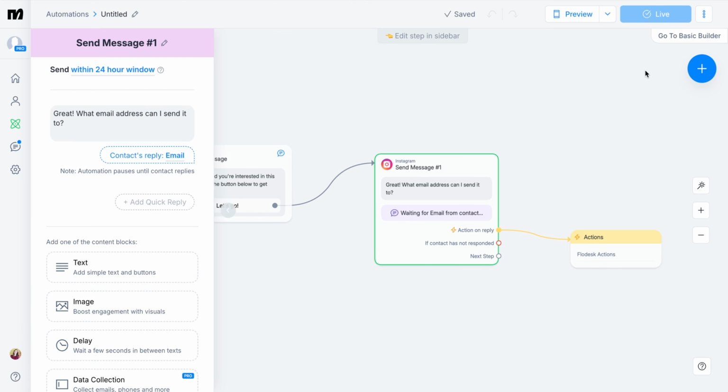Now, we've built something pretty basic here, but if you want to add additional messages or collect additional information, you can do that as well. The possibilities are truly endless with this integration.